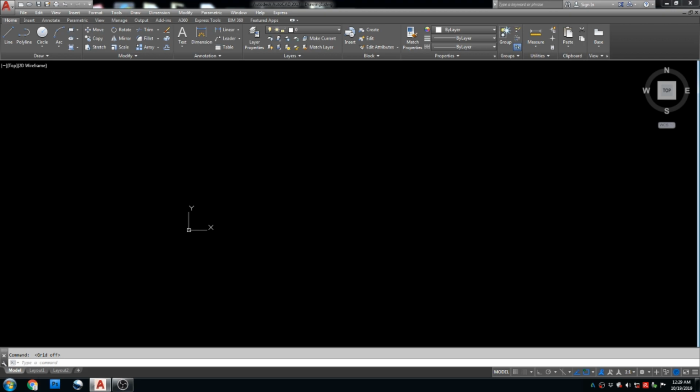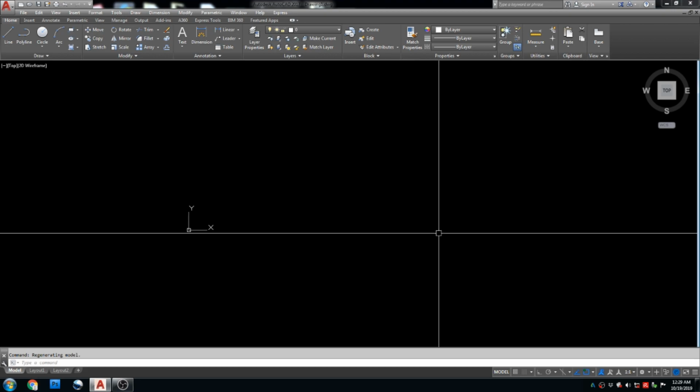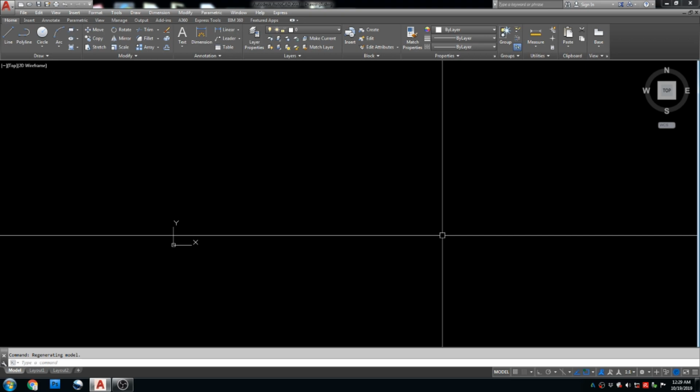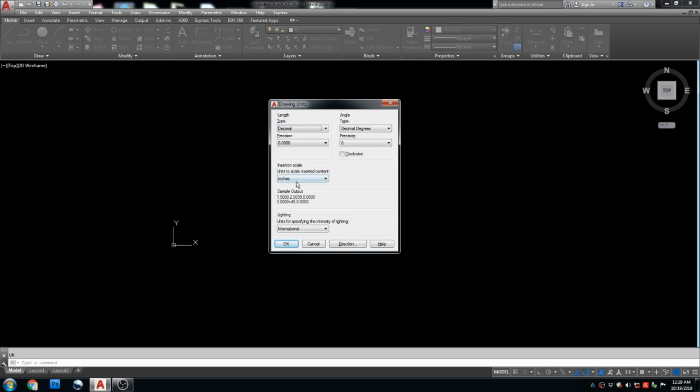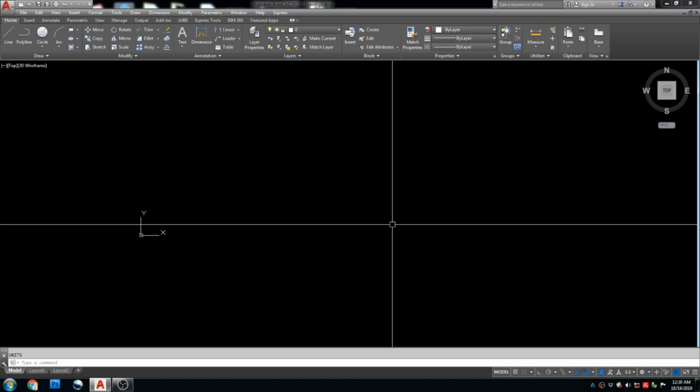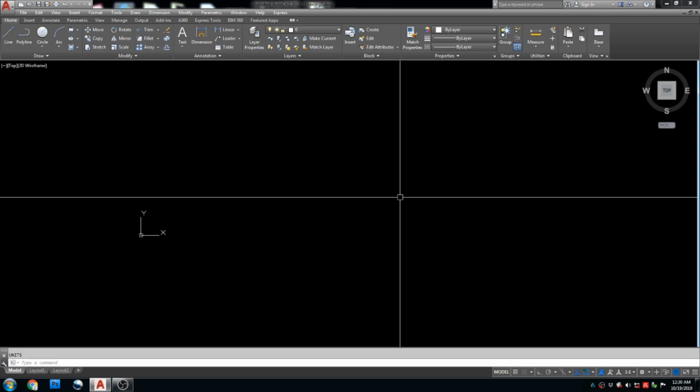Then let's check as usual if our units are already set in millimeters. By doing that, type UN, and hit enter. Still by default, the units of my AutoCAD is in inches, so I have to change this one to millimeters. Click in here, then choose the millimeters unit. Then I hit OK. Now I'm sure that my AutoCAD units are in millimeters.